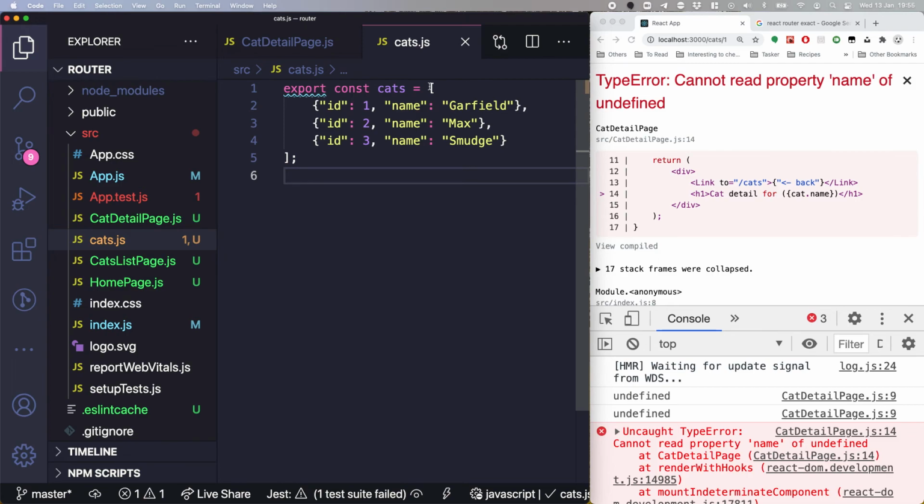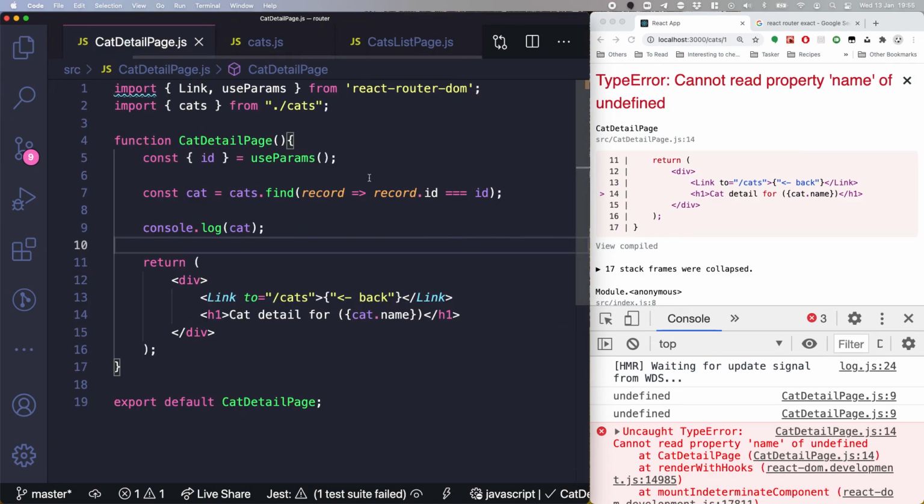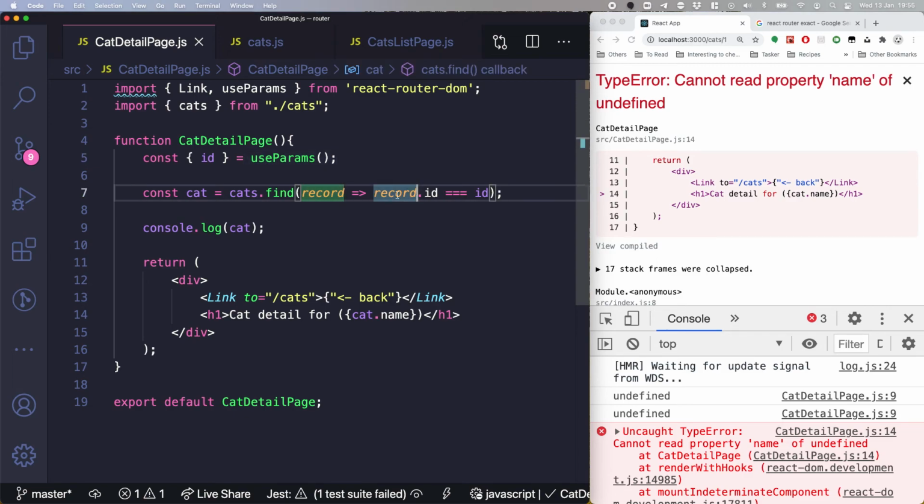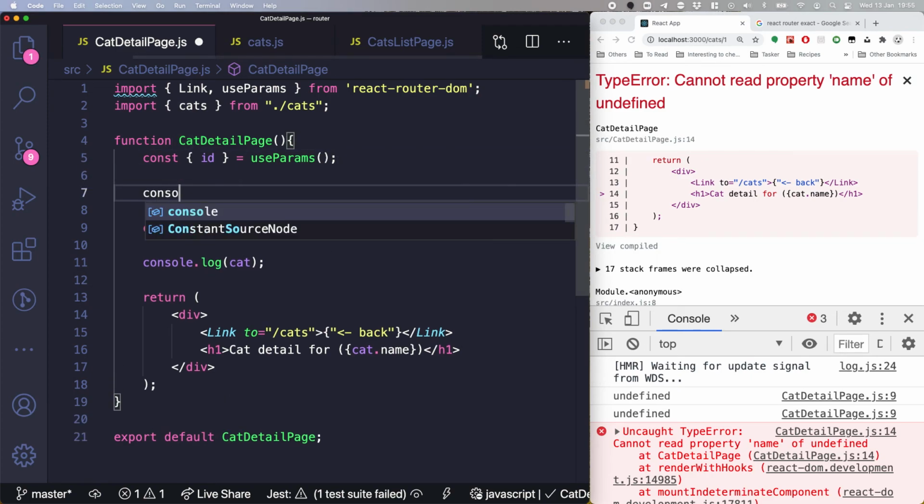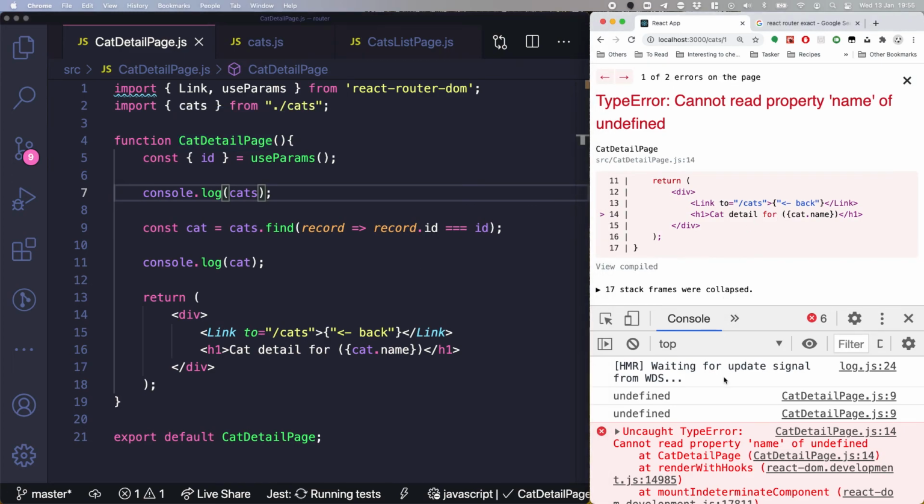Because you didn't do cat.id, you just did ID. So why are we doing cat.name? Where is cat? Yeah, so the ID is coming from the use params, and then we're comparing it with the record ID. Isn't it cats.name? No, it should be the cut name because basically it's one cat. Yeah, we're finding it. I'm doing something very silly in here, definitely, as always.